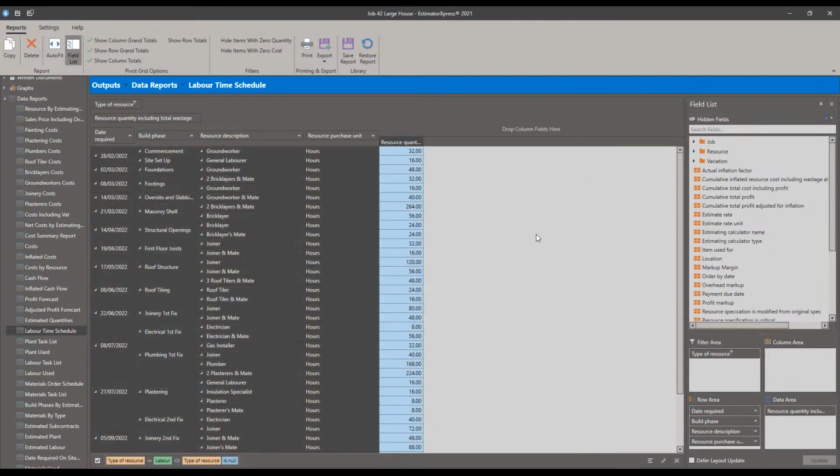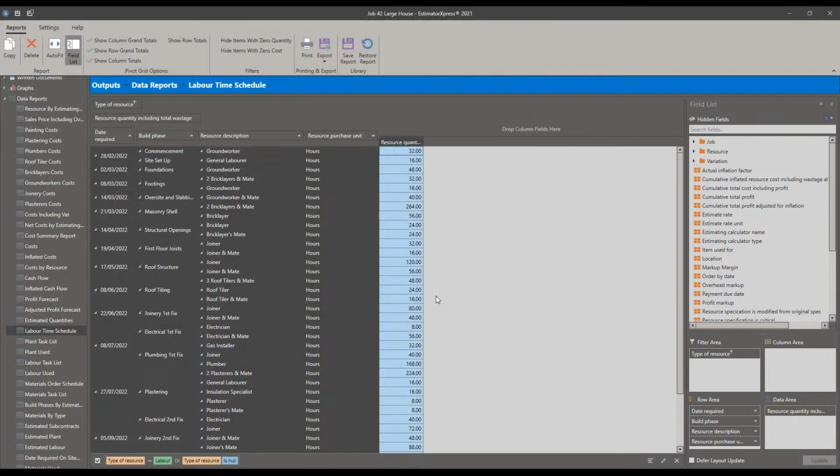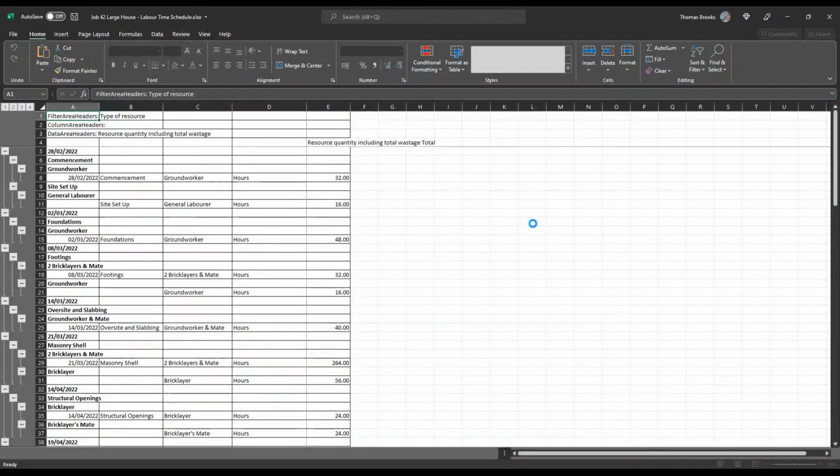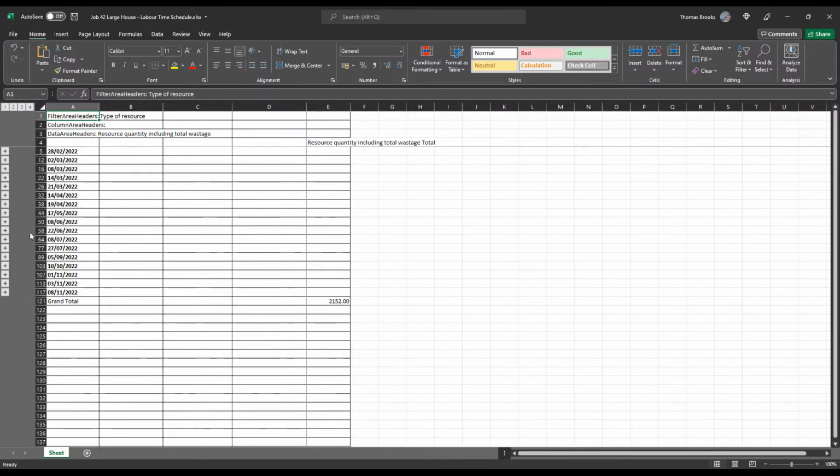So I'll take that, go for presentation style, export that out. And there you go. Expand all those. Okay, so I can have a look at this presentation style. Okay, right. Beginning of March, what have I got? Okay, I've got foundations, ground workers. Okay, I've got 48 hours of ground worker to pay on this one coming out this week. Just key bits of information there that we can use.